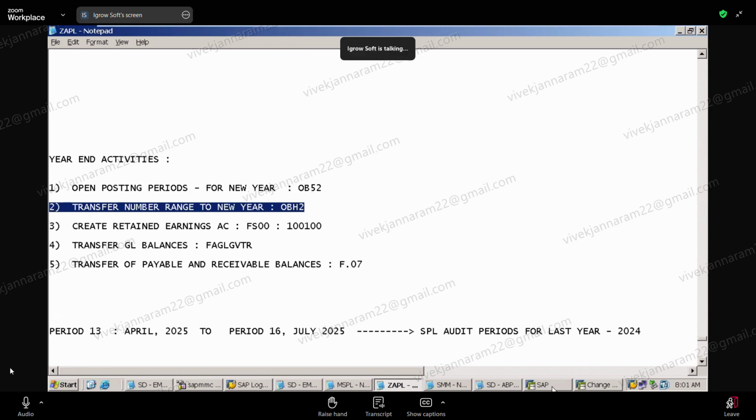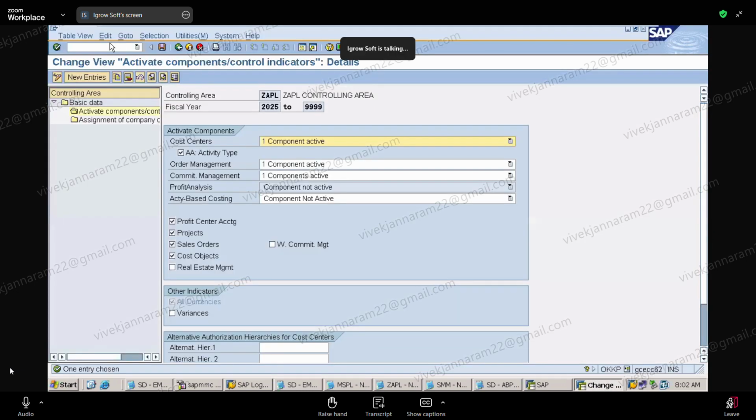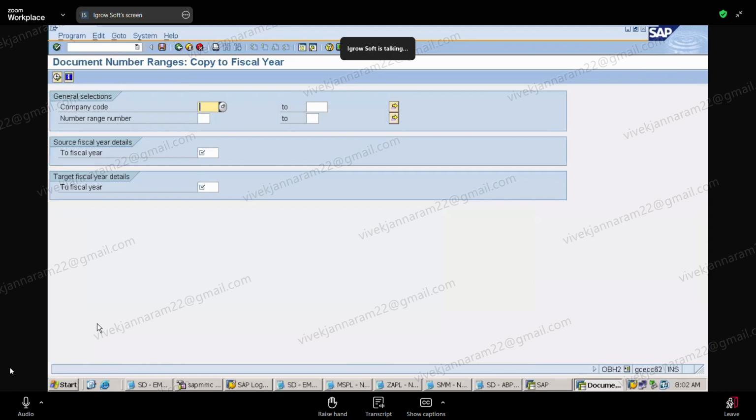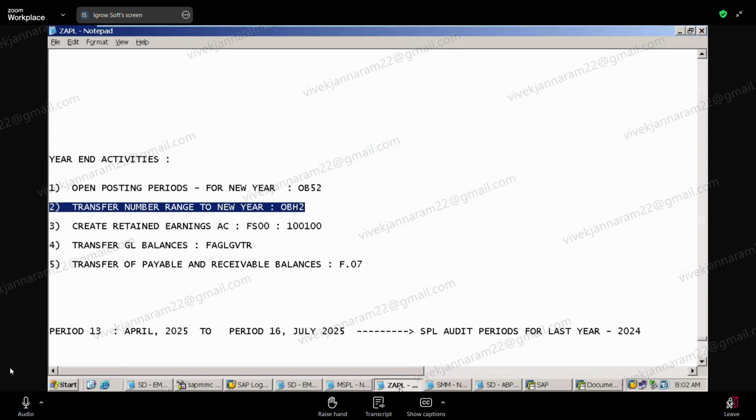OBH2, very simple step it is. What is there to worry about? You go, give it. The screen itself will tell you what to do. Company code you give. Number range 01 to 99, all number ranges you give. Then for source fiscal year you give 2024, to fiscal year 2025. Execute. That's it. Step number 2 also over.